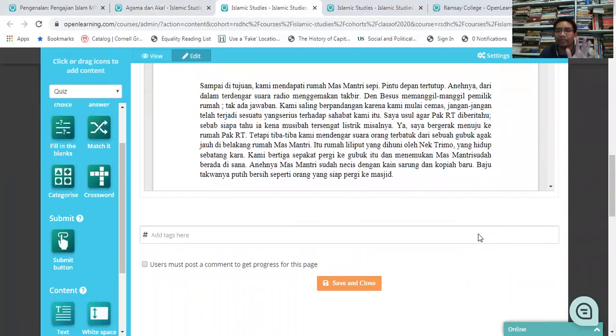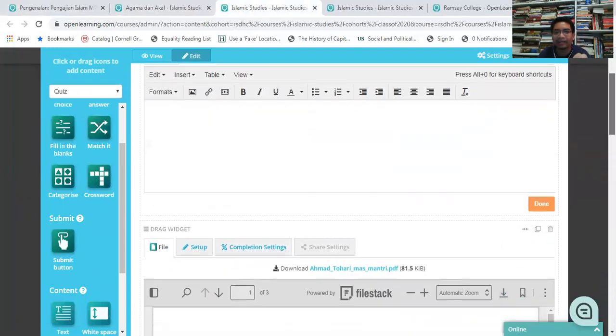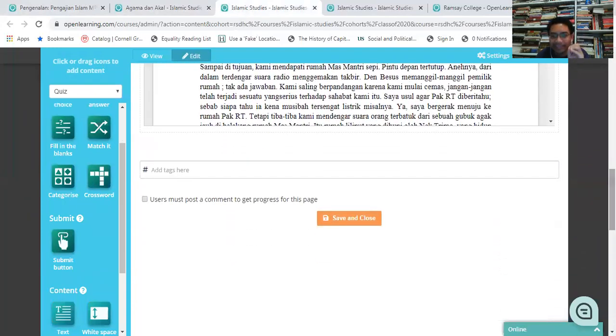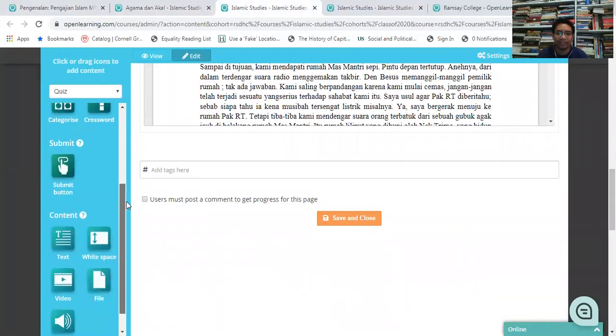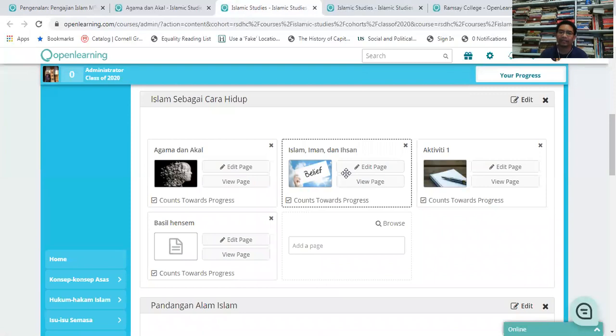So ladies and gentlemen, let's look at how. After you have created your content in your page, and after you have created your activity for the students to do in your page, go down and do not forget to click on save and close. When you click on save and close, whatever you have done, all the widgets that you have done in your page, all of them will be saved here. So this is the page that we have just created just now.